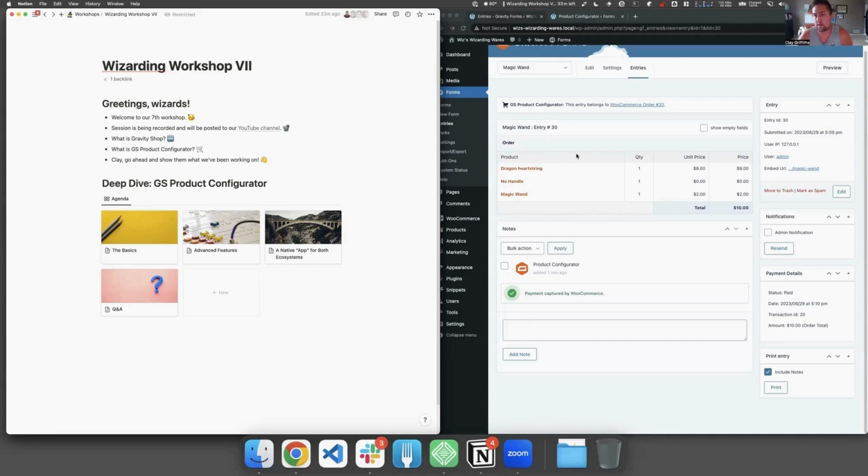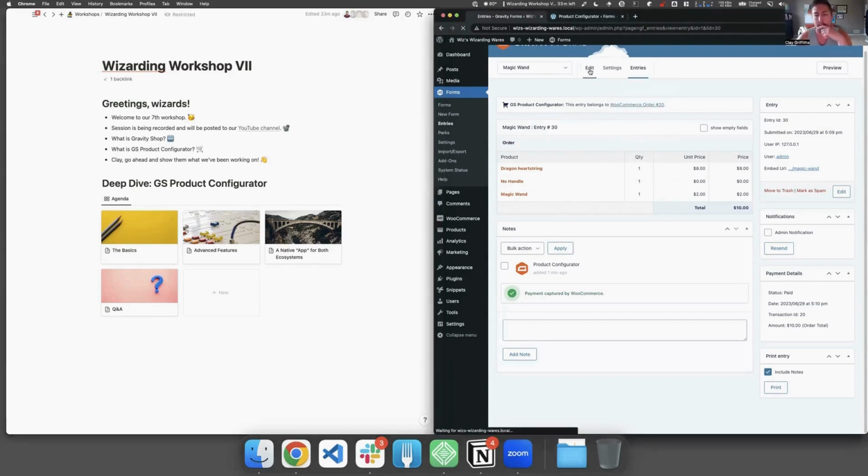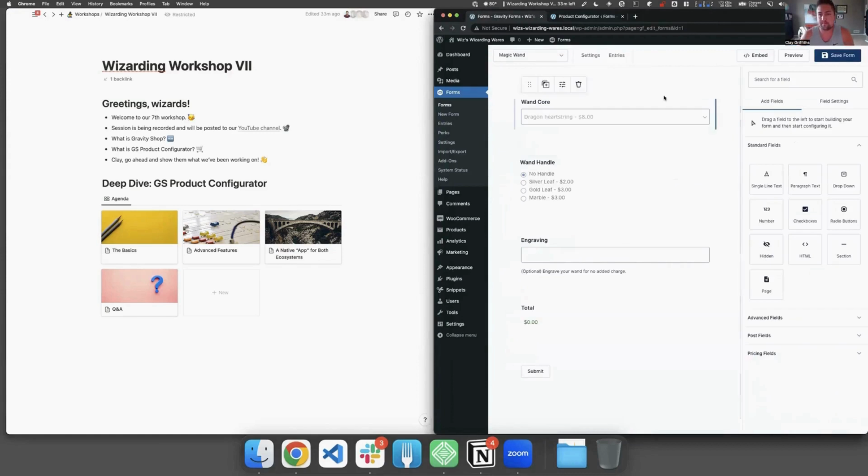We also had a question about, basically, if you go back, Clay, could you show them the actual form configuration for this form?